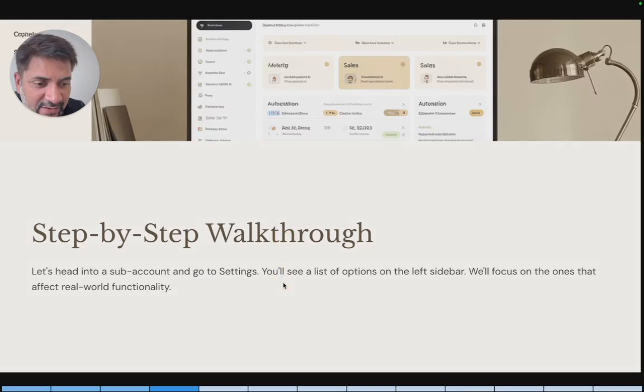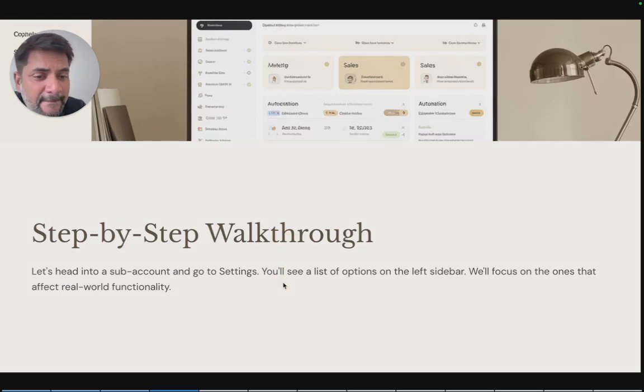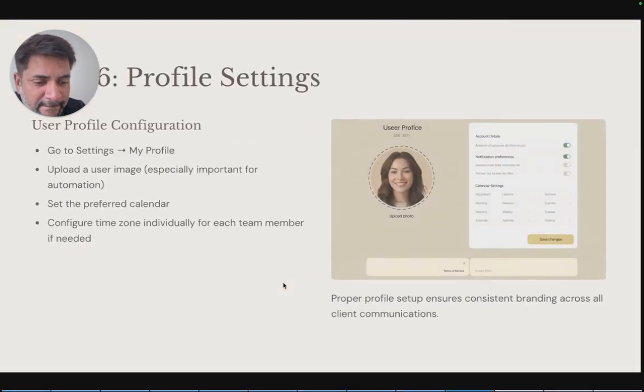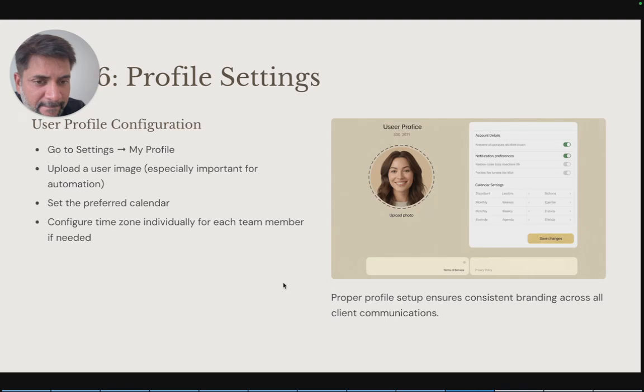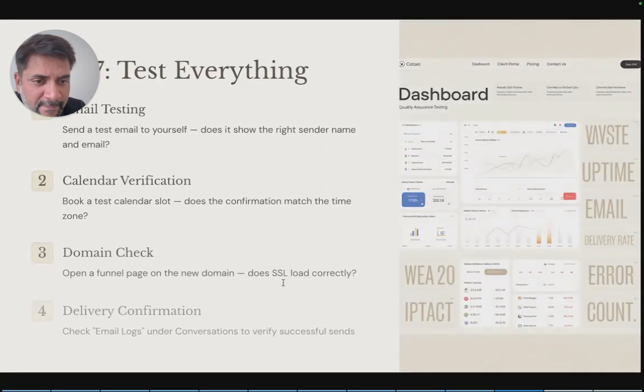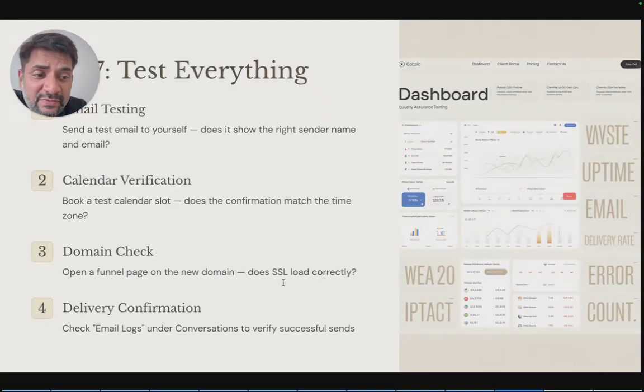Let me move to the next slide. You send a test email to yourself and see if it shows the right sender name and email. You book a test calendar slot and see if the confirmation matches the time zone. You open the funnel page on the new domain and see if the SSL is loading correctly. And you check the email logs and the conversations to verify successful sends.